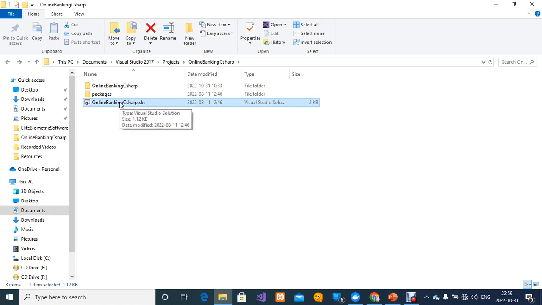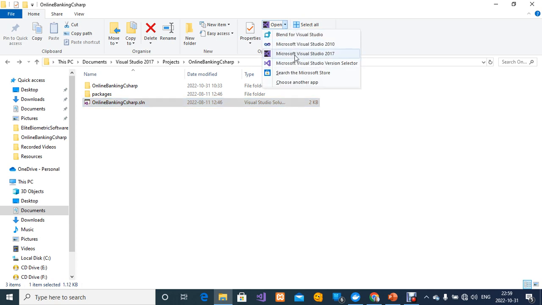If you have different versions of Visual Studio installed in your PC, you can always select the one that you want to use to view this project. If you're using Visual Studio 2022, of course, you need to upgrade the database for you to be able to use this project in a later version of Visual Studio. So you can click on this, then click on Open, then select your version of Visual Studio, just like we have 2010 and 2017. You can just select this.